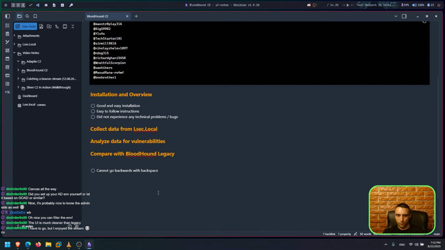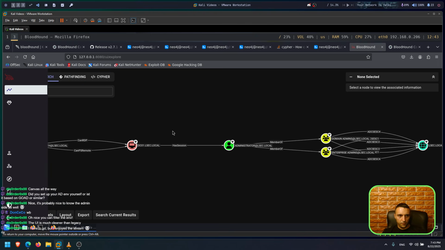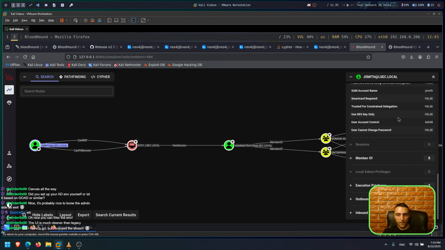Now what I want to check pretty much is finding paths from owned objects. I want to check for, let's say, unconstrained delegation. I want to check perhaps for Kerberoasting, AS-REP roasting, ADCS, and so on. So, are there any predefined queries? I don't think so.